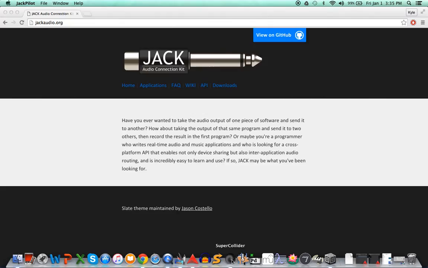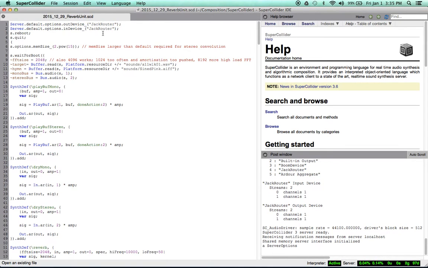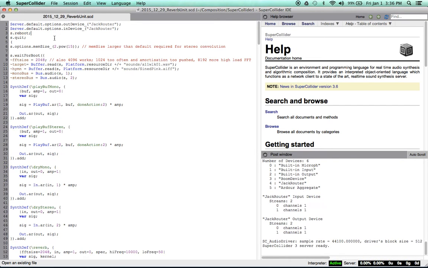Next, in SuperCollider, by evaluating the top line of code, we specify that JackRouter is to be the output device for SuperCollider, and at this point we would need to reboot the SuperCollider audio server. And we can verify in the post window that JackRouter is the output device that SuperCollider will be sending to.